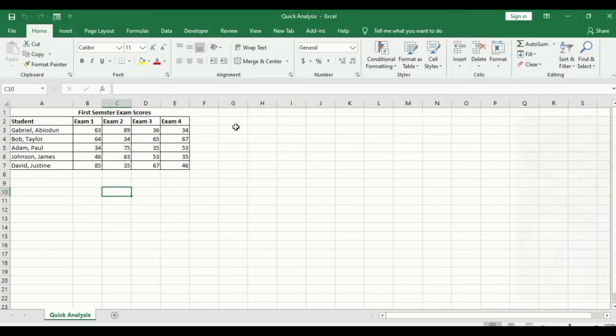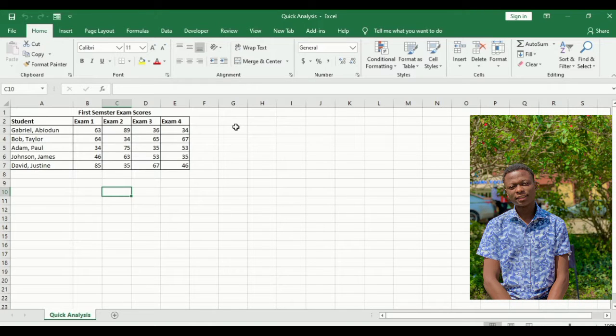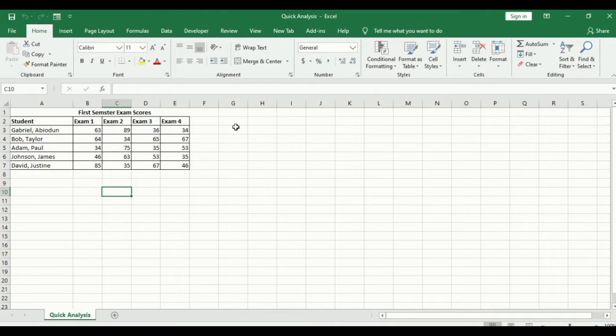In this tutorial, we'll be using the Excel Quick Analysis tool. The Quick Analysis tool makes it possible to analyze your data quickly and easily. Now, to access our Quick Analysis tool, first we need to select the cell for the range of data.